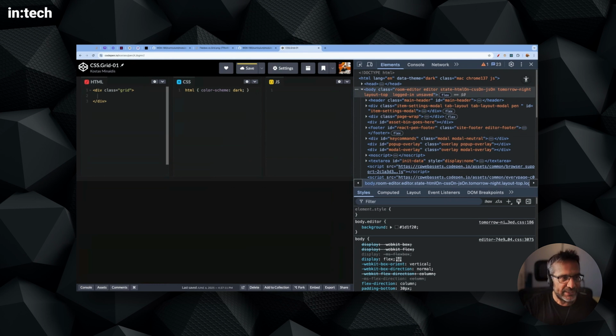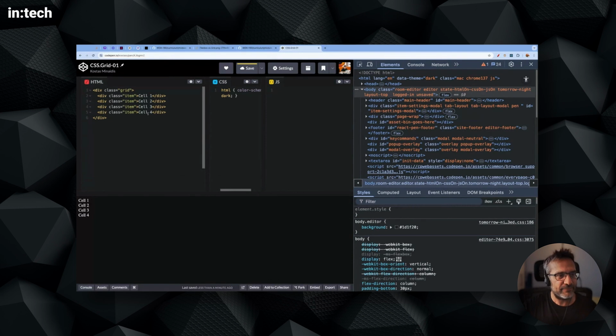So I'm going to create, let me see, I have like 4 cells, so I'm going to create 4 items. And I'm going to use some Emmet abbreviations here just to write this HTML quickly. And we have 4 items with class item, and then cell 1, cell 2, cell 3, cell 4.